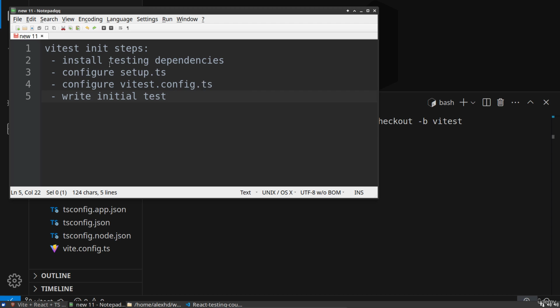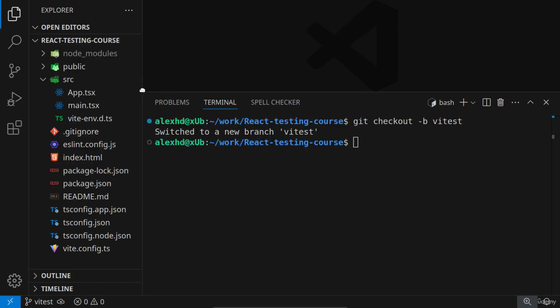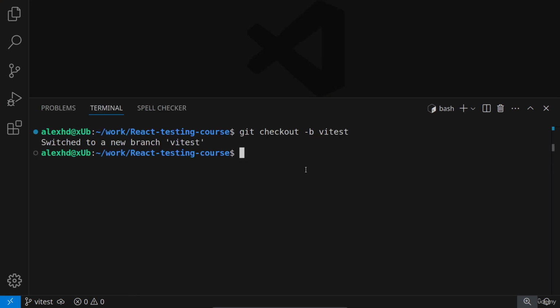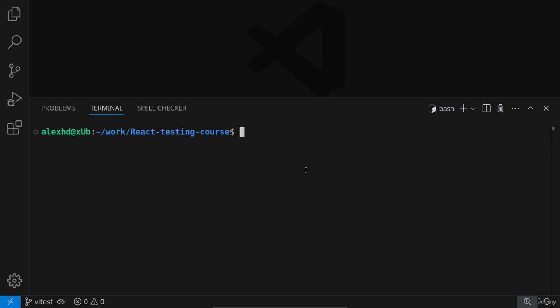First of all, we need to install the testing dependencies, and we need two setup files, a setup.ts and a vitest.config.ts. Let's get started. First of all, we need to install our dependencies. So I will go to a terminal inside the computer. This will be a long command because we have some dependencies to install.